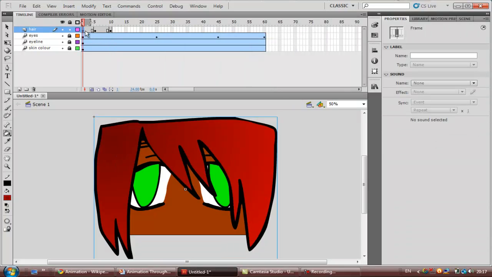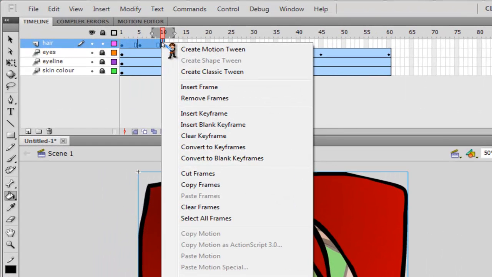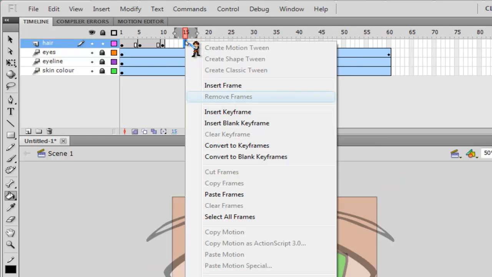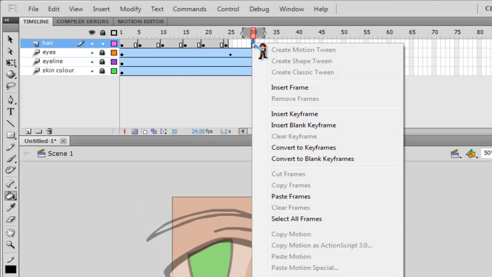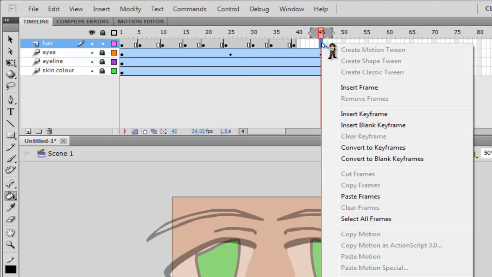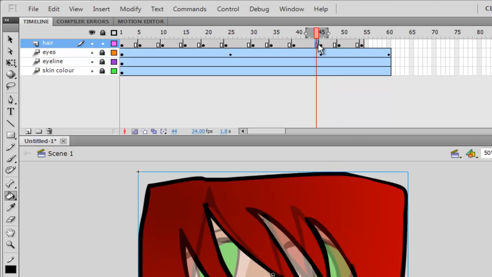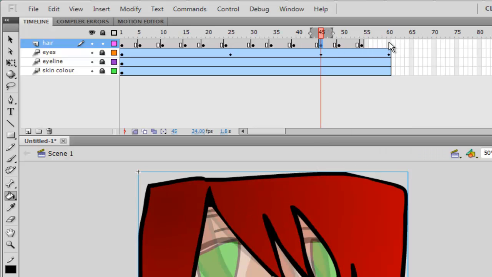So now that we've got that done, the only simple part is you select them all, Control C, or for this, you right click and go to copy frames. Then when you go to 15, you paste frames. And we're going to do this over and over again until we reach 60. So I'm going to keep doing this again. So for this, we're just going to need to copy this frame this time. Copy frame. And I'm just going to paste it here.